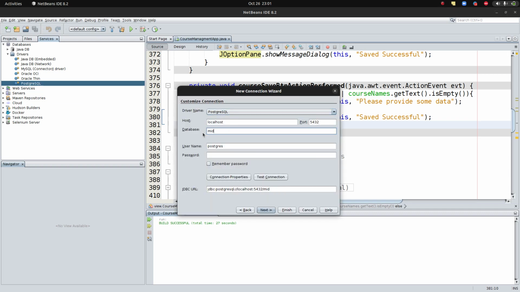It is the same for me. Then the username, for mine it is this one. The password is also Java. Remember the password. Come here and copy this, because you're going to use them. Or if you don't know, it's fine, I'm going to show you how you can implement this. After that, click finish.